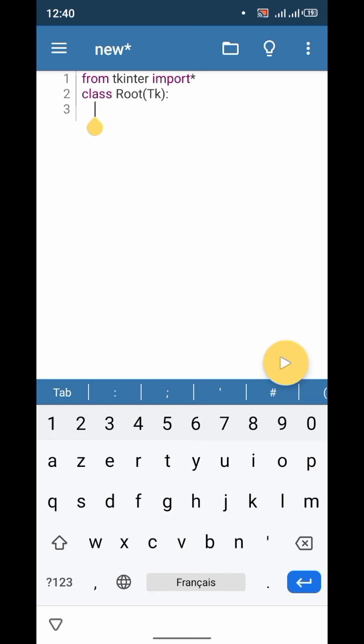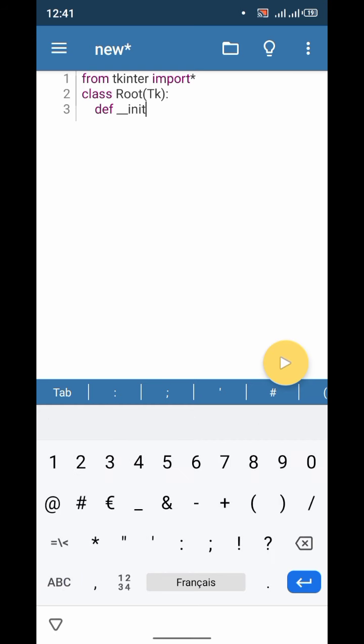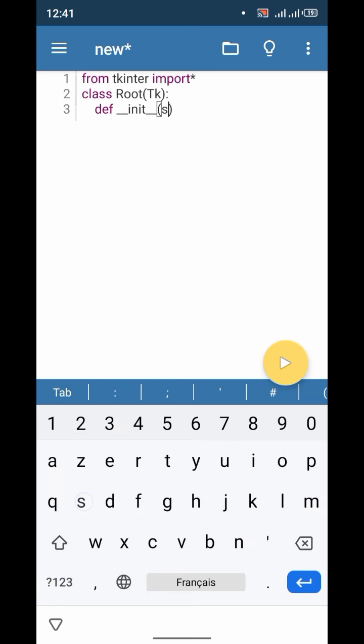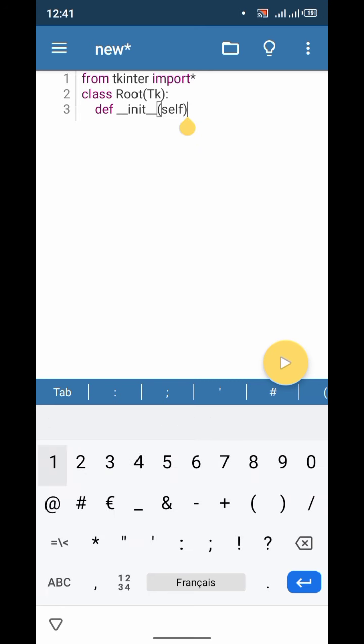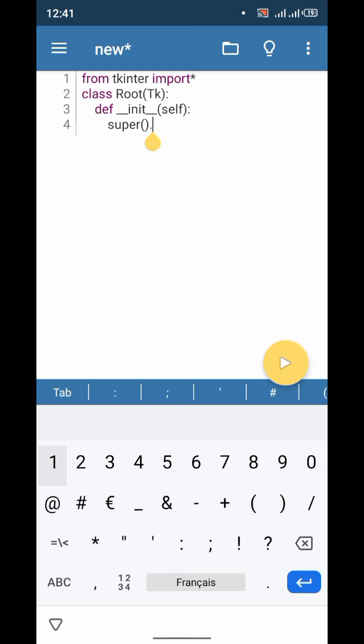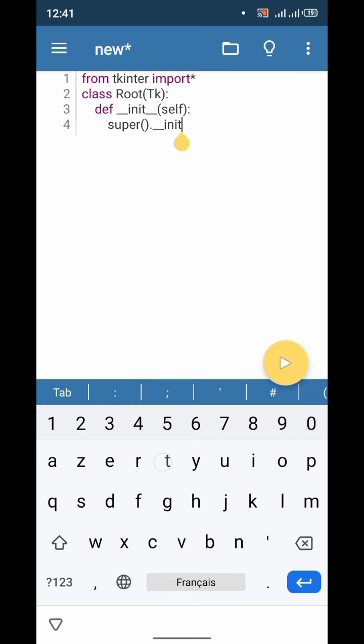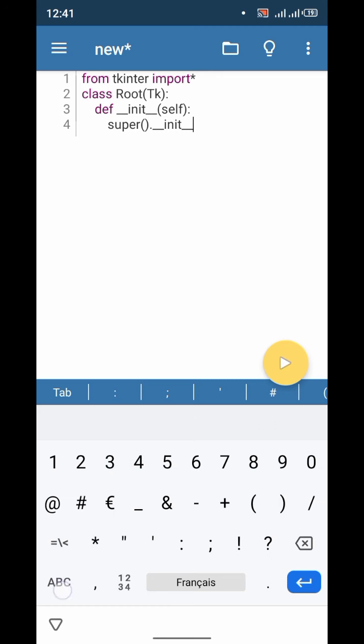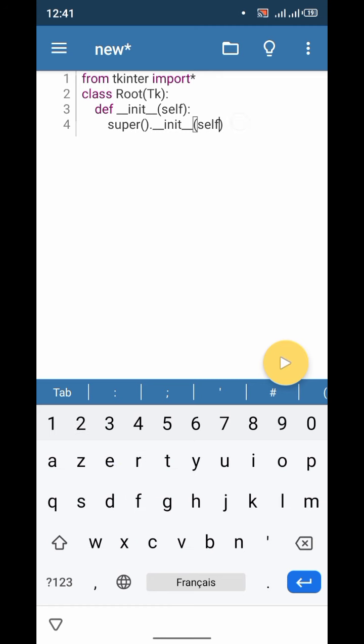Now let's define the function def __init__(self), and now let's write here super().__init__(self). And now let's start the program.